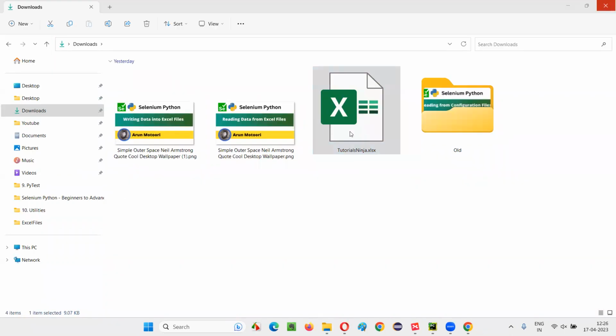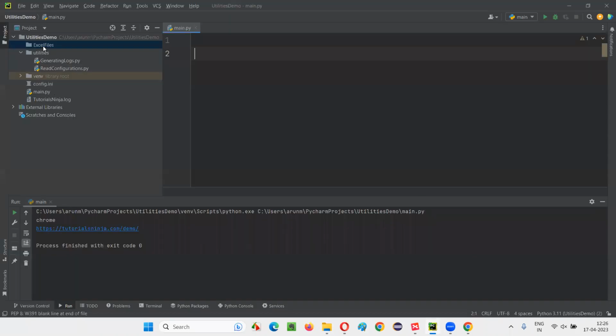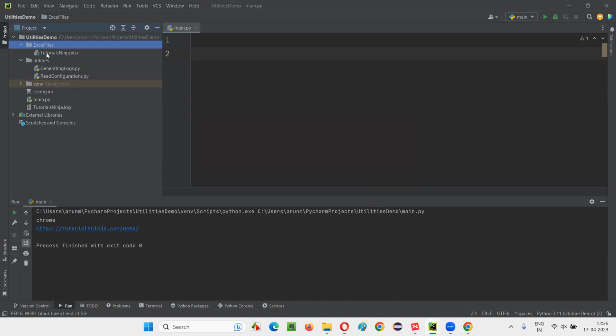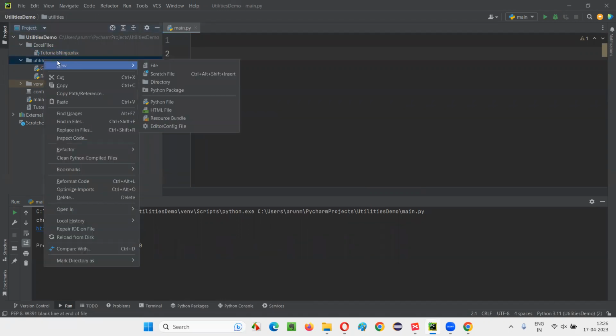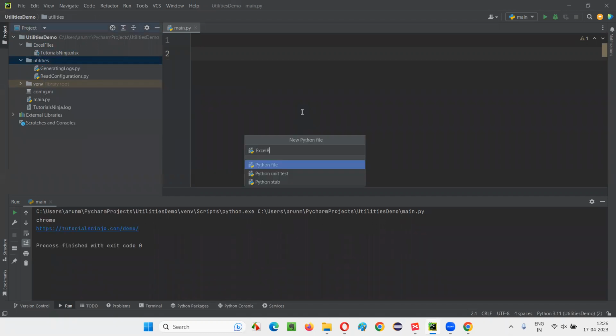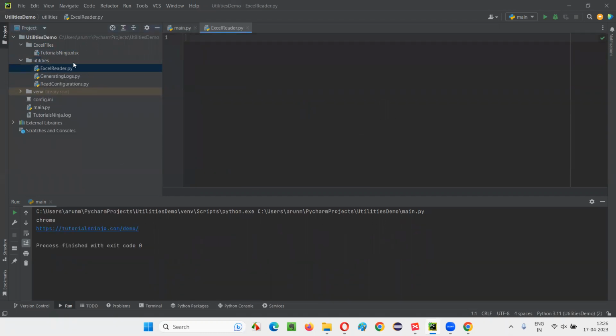Now what I will do is close this and copy this Excel file into the project. I want to work on this Excel file. In order to deal with this Excel file, we need to create some utility methods. For that, under the utilities folder, I'll create a Python file named Excel reader. This Excel reader will contain the utility methods for performing different operations on the Excel file.